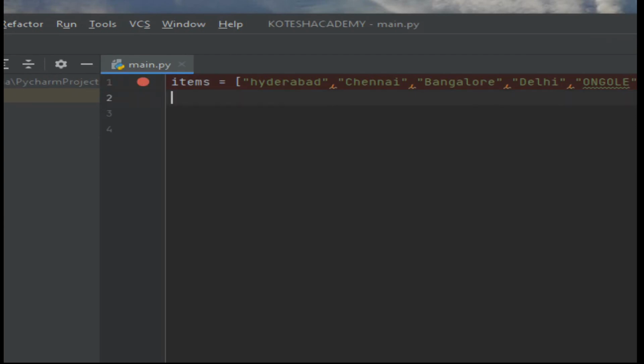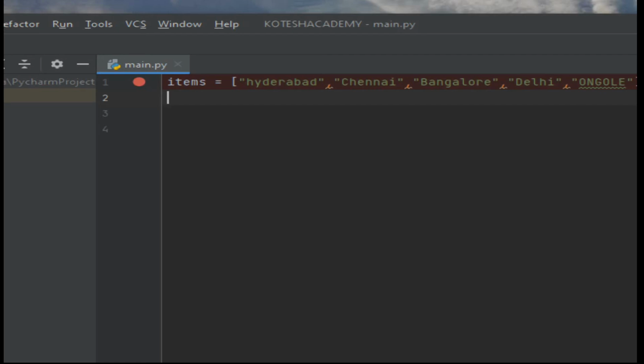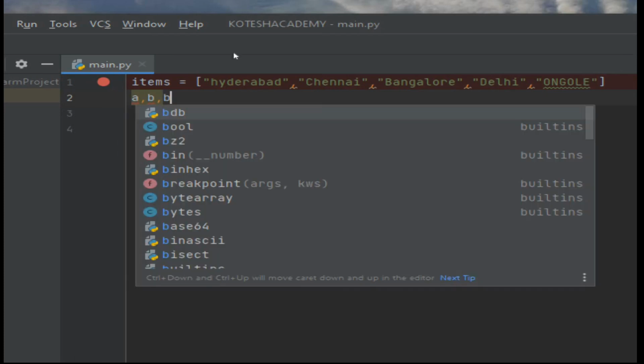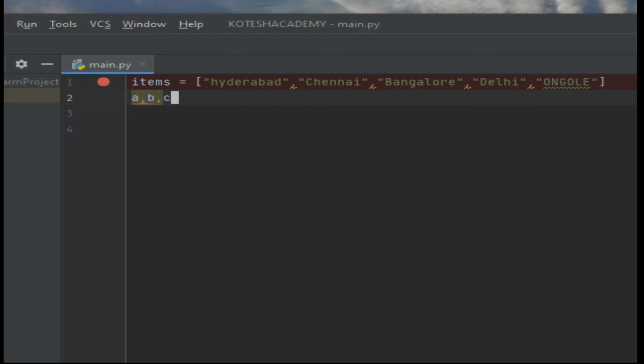So what is the concept here? That is called unpacking a collection. We have 5 values, so I am writing small a, b, c, d, e is equal to items. What is the meaning of this? Items consists of all 5 items, and all 5 items can be represented in this case.